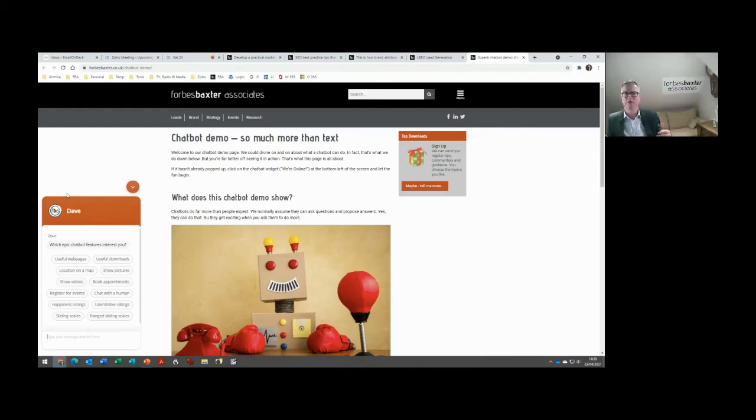You can have a chatbot that just proposes a text question and presents a text answer. But how about something smarter? Dave is all about showing you the really smart things that chatbots can do in these conversations they have with visitors on your website.